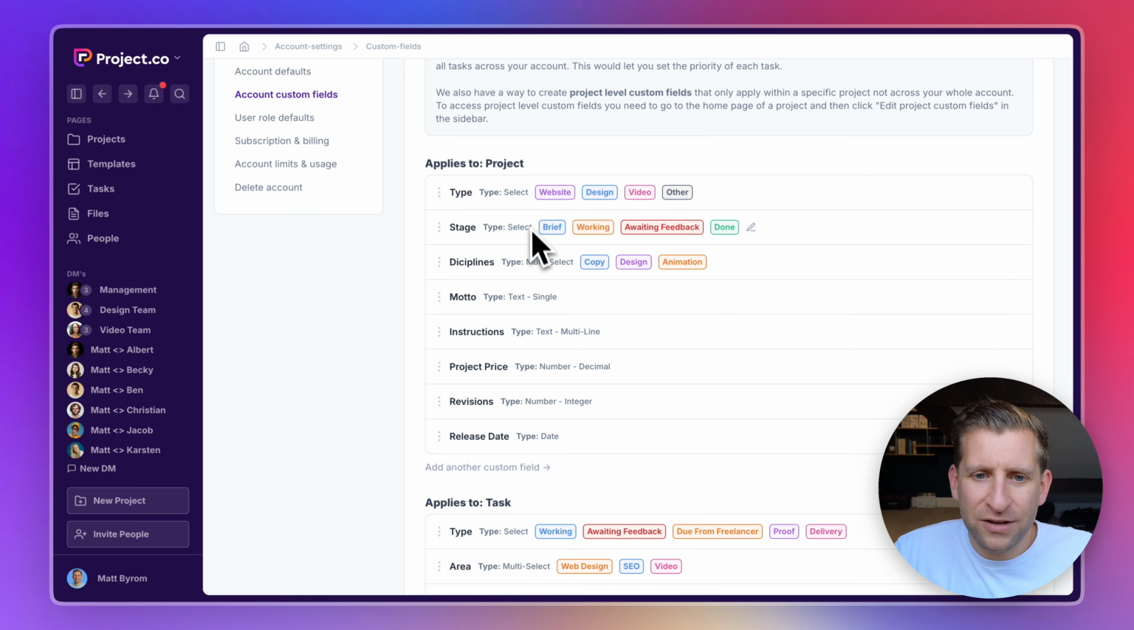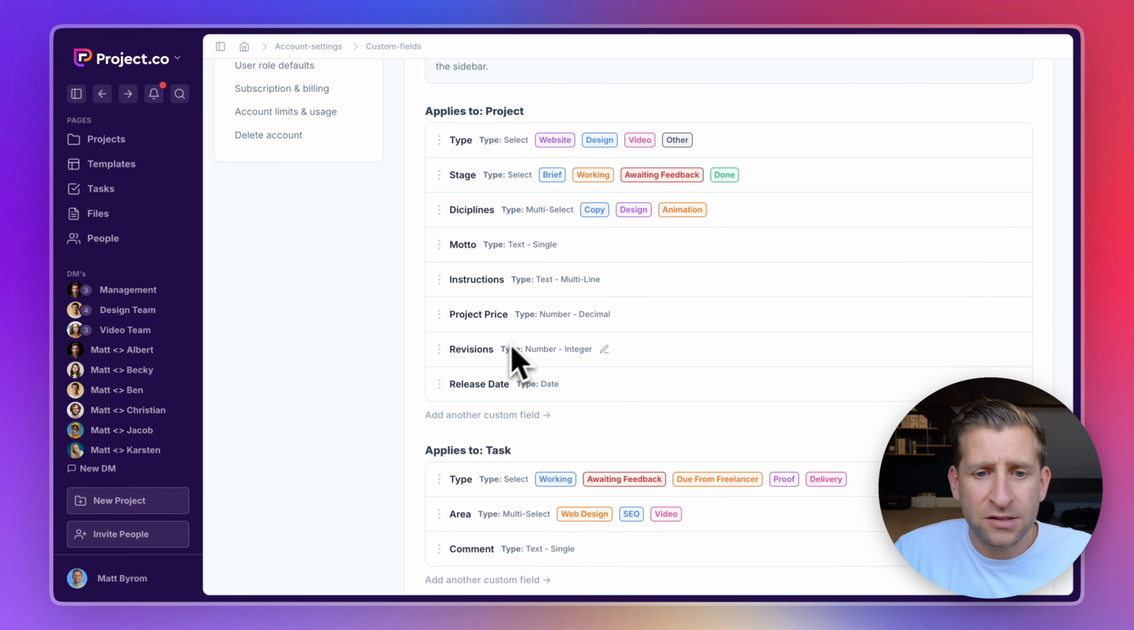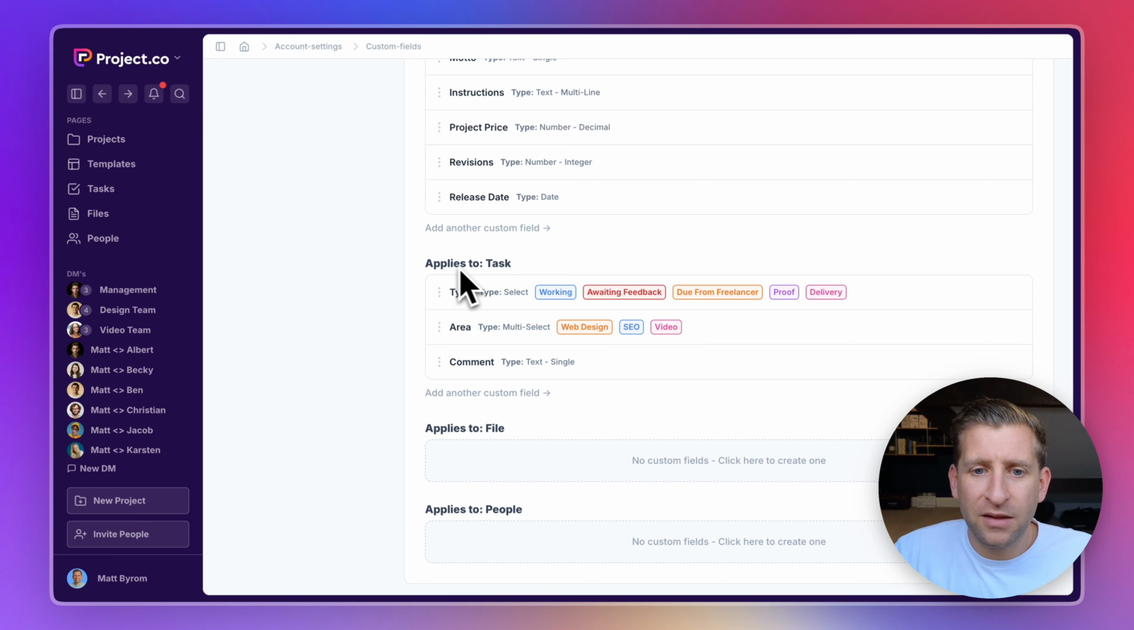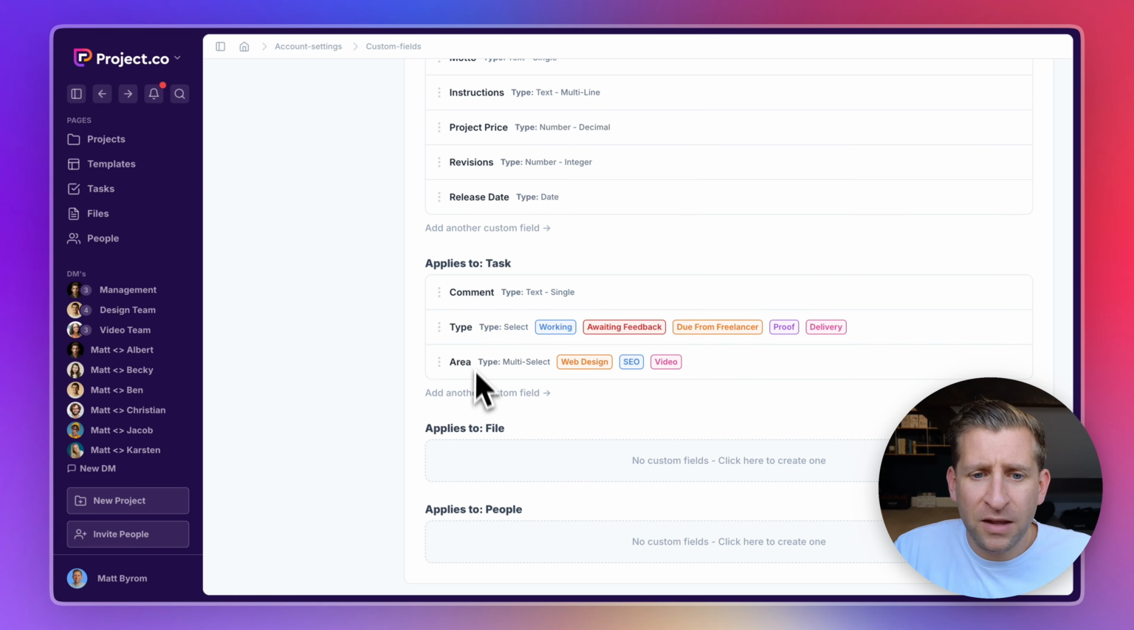So you can see here, for example, we've got a range of different examples. We've got disciplines, which is a multi-select. We've got stage, which is a select. We've got instructions, which is like a multi-line text input. We've got project price, the number of revisions this project's had, and the release date, perhaps something that you might want. And then we've got a range on task as well, so select, multi-select, text. But you can configure these in any particular way you want. And you've also got the ability to reorder these as well. So if we want to see comment first, then type, then area, we can do that. And that will apply to all views that it's visible on or editable on as well.